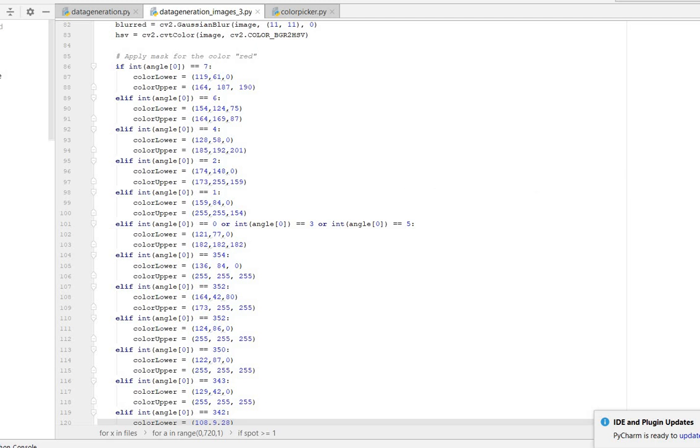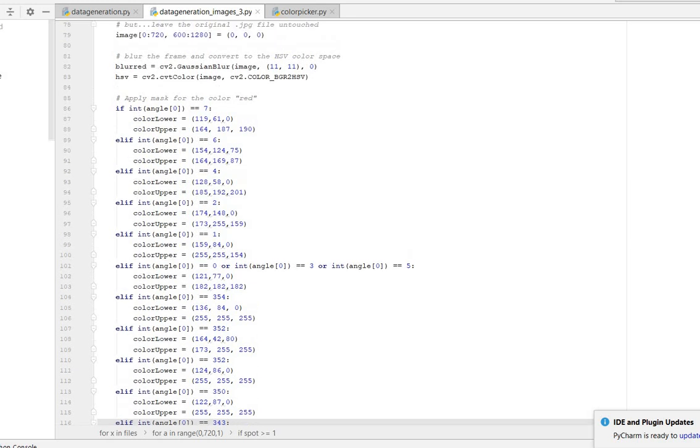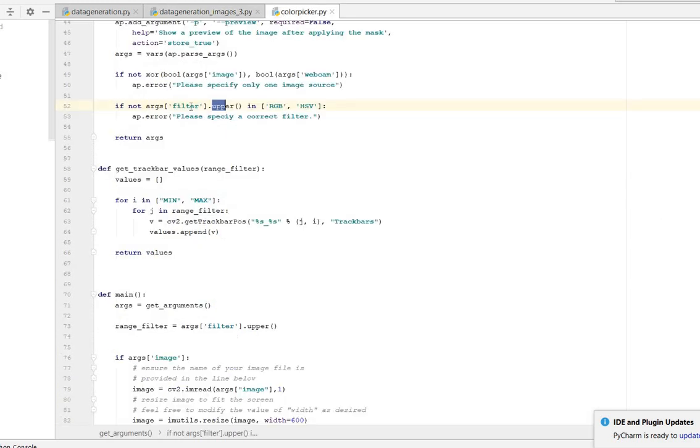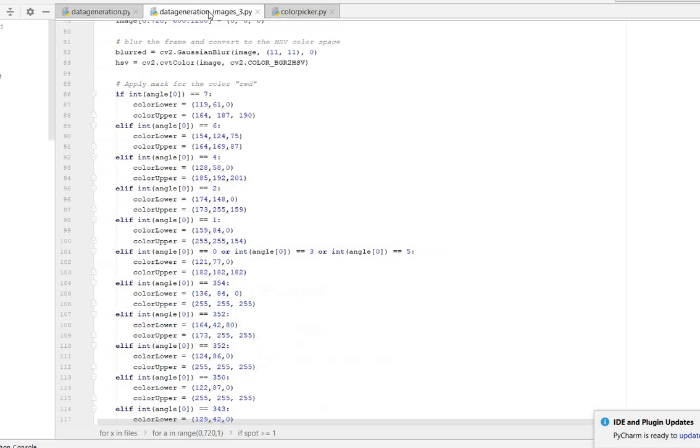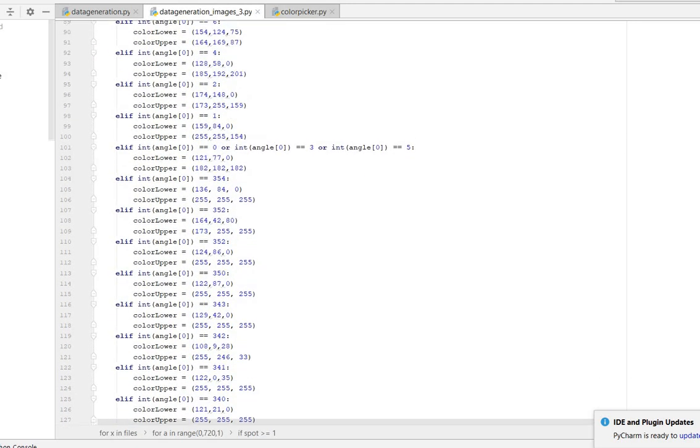So the first thing I had to do is to use color picker right here. So I used color picker to get the HSV bounds for each of the pictures. And then some of them required not too much thresholding, but some of them required a lot.